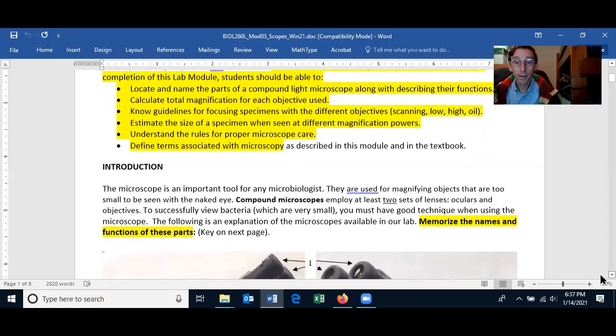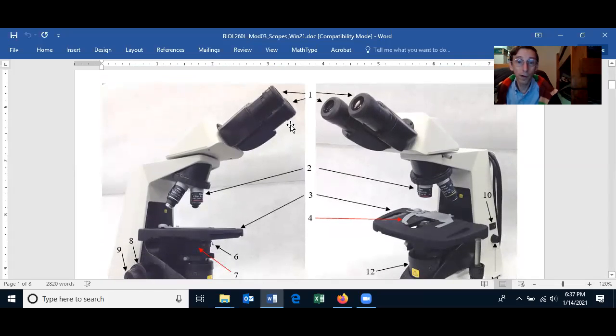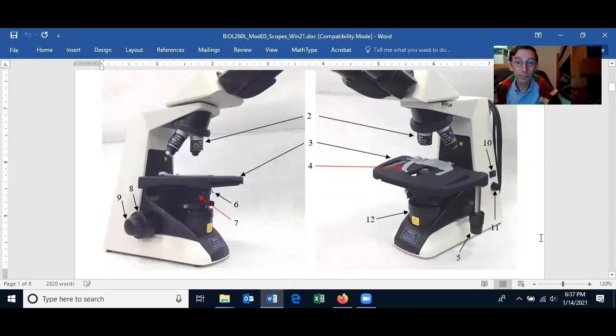If not, memorize the name and the function of these parts: 1, the ocular lenses, 2, the objective lenses, 3, the stage, 4, the stage clip, 5 isn't being shown. Let me scroll down.